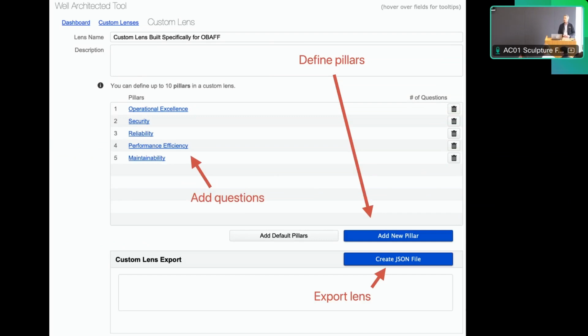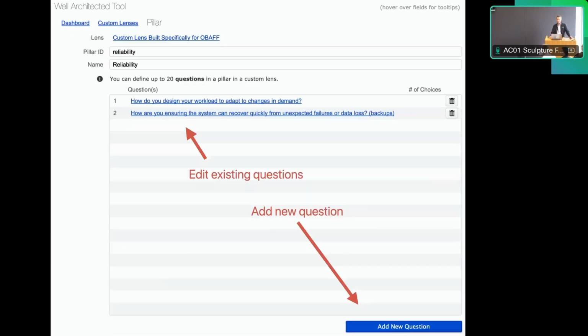The JSON file format could be used to import the lens into the AWS framework tool, because they have a tool like this one. If for some reason that's useful to you, you can do that. And similarly, you can go the other direction. You can import the lens JSON file into this tool. If you click into a pillar, that's where you can edit the different questions. You can see the existing questions or add new ones.